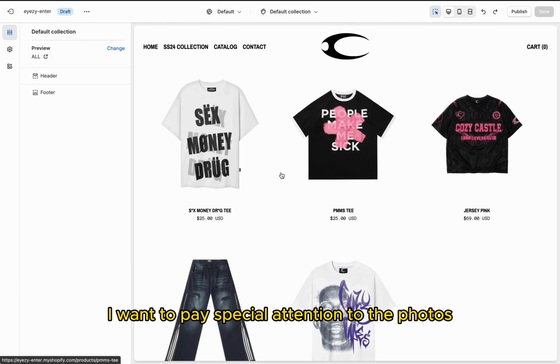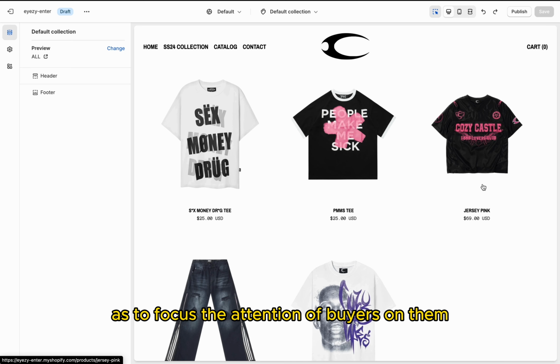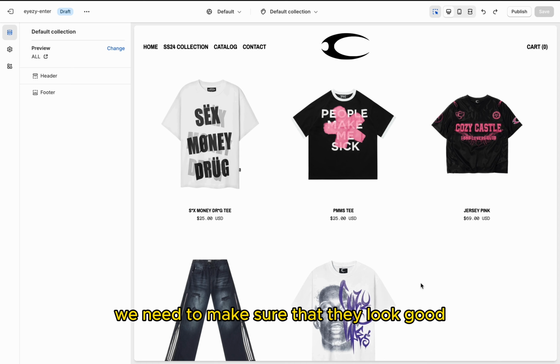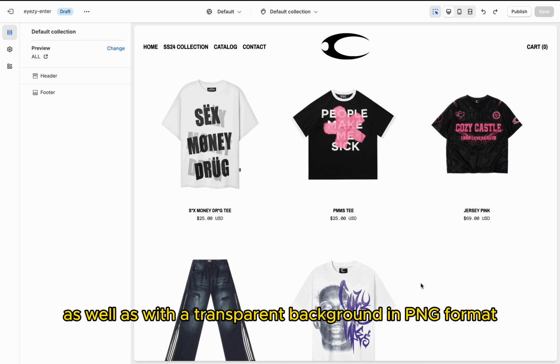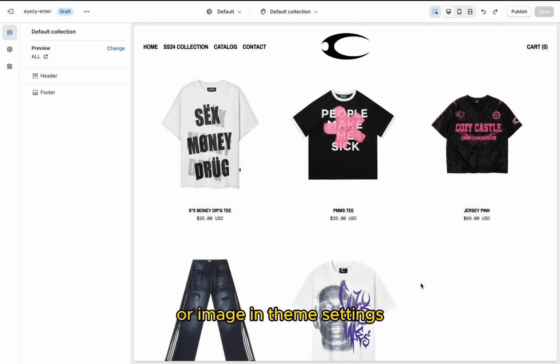Okay, now let's set up the appearance of catalog. I want to pay special attention to the photos of the products. Since the theme is made in such a way as to focus the attention of buyers on them, we need to make sure that they look good. When adding products, make sure that you add photos in one resolution, for example 1600px by 1600px, as well as with a transparent background in PNG format if you plan to choose a background of a certain color or image.